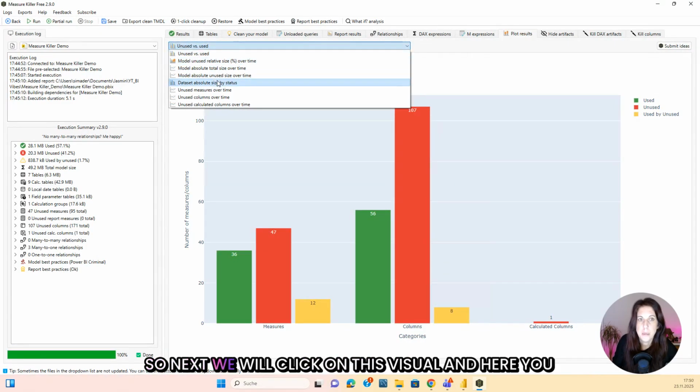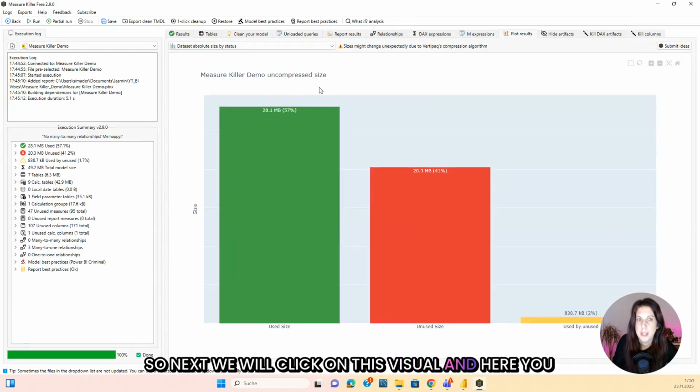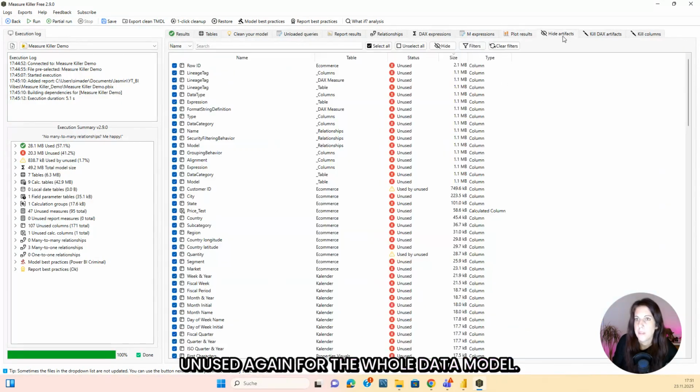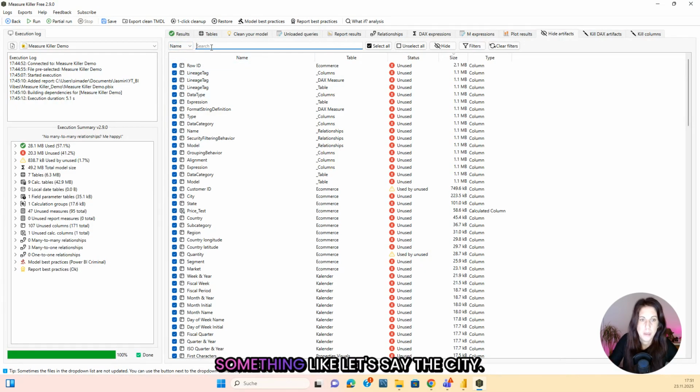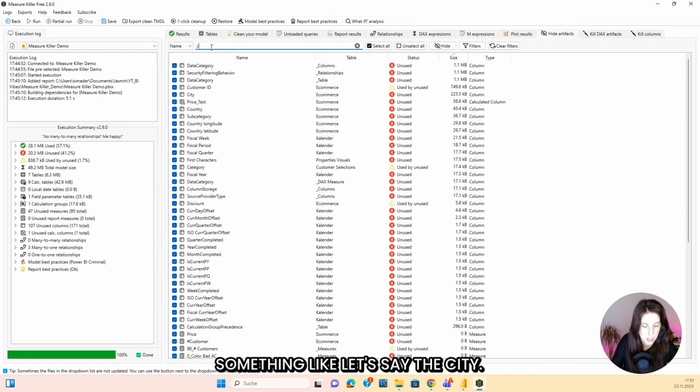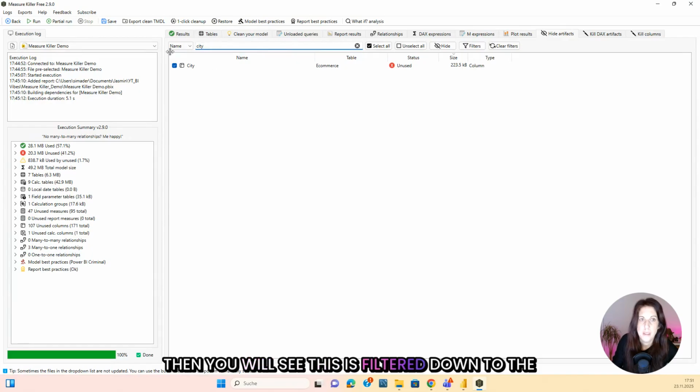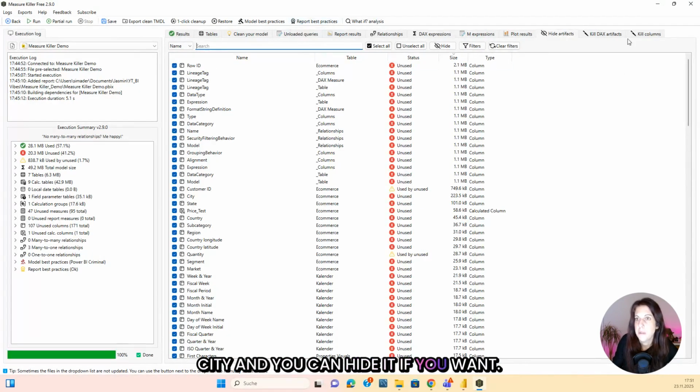So we will click on this visual, and here you can see the uncompressed size, so the used size and the unused size, and used by unused again for the whole data model. Then you can go here to the artifacts, and you can hide them if you want. You can also search here for something like, let's say, the city. Then you will see this is filtered down to the city, and you can hide it if you want.